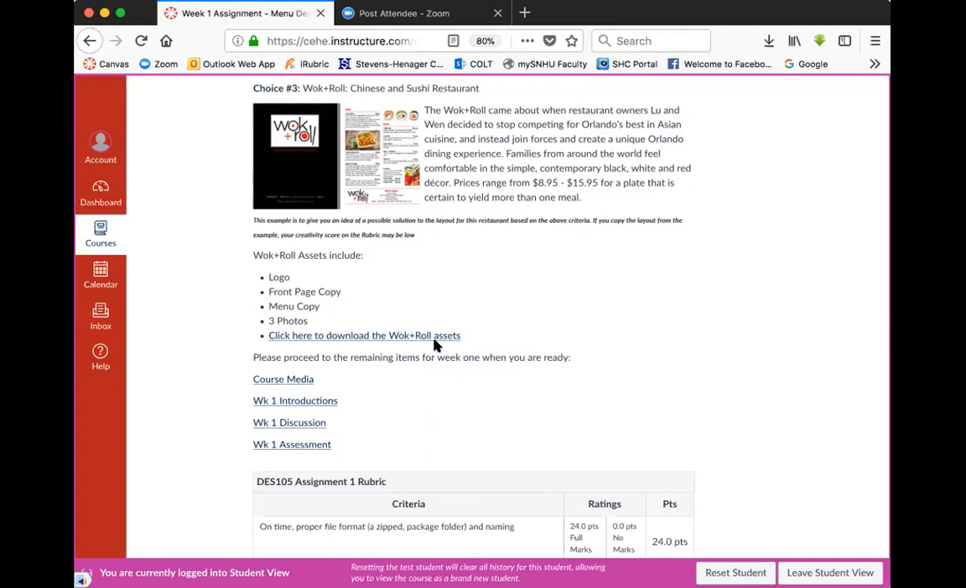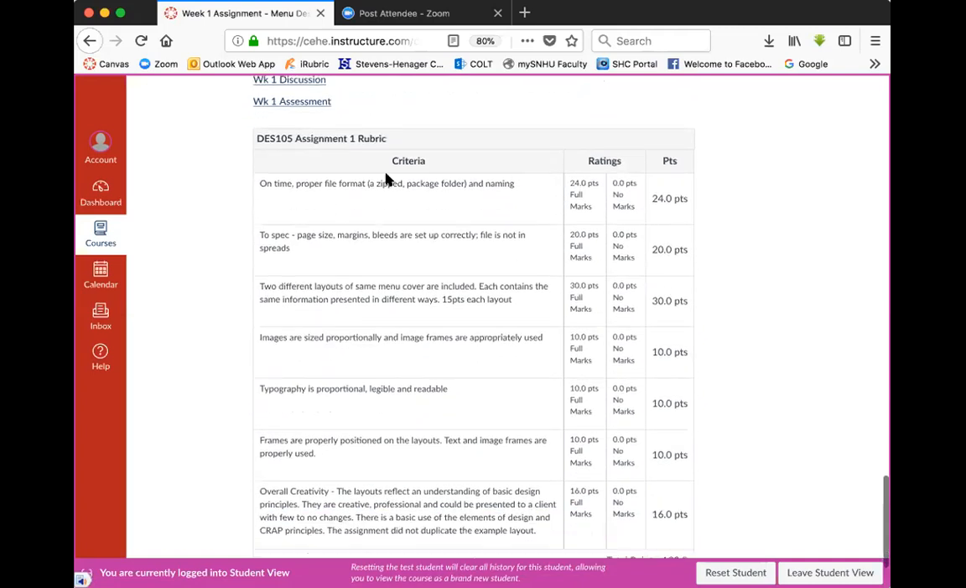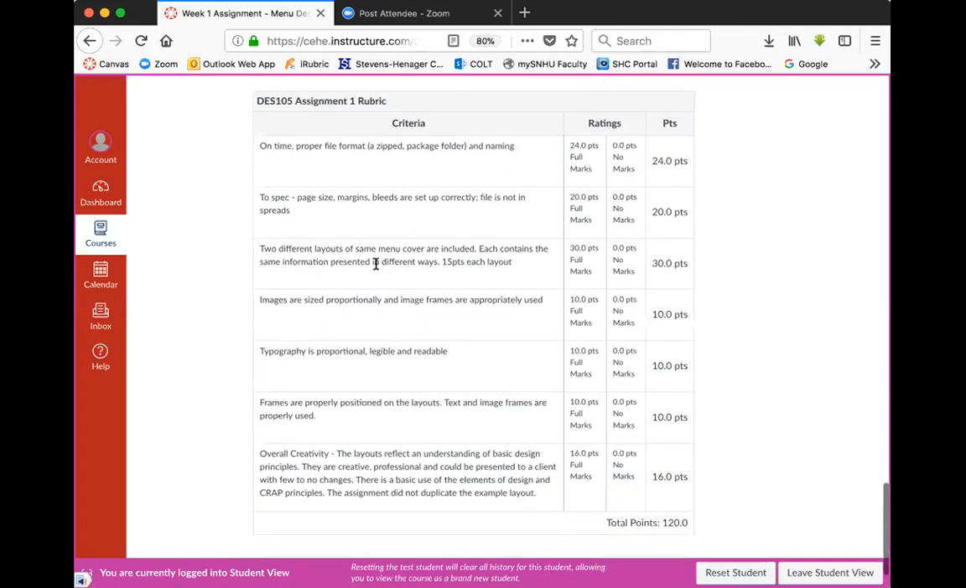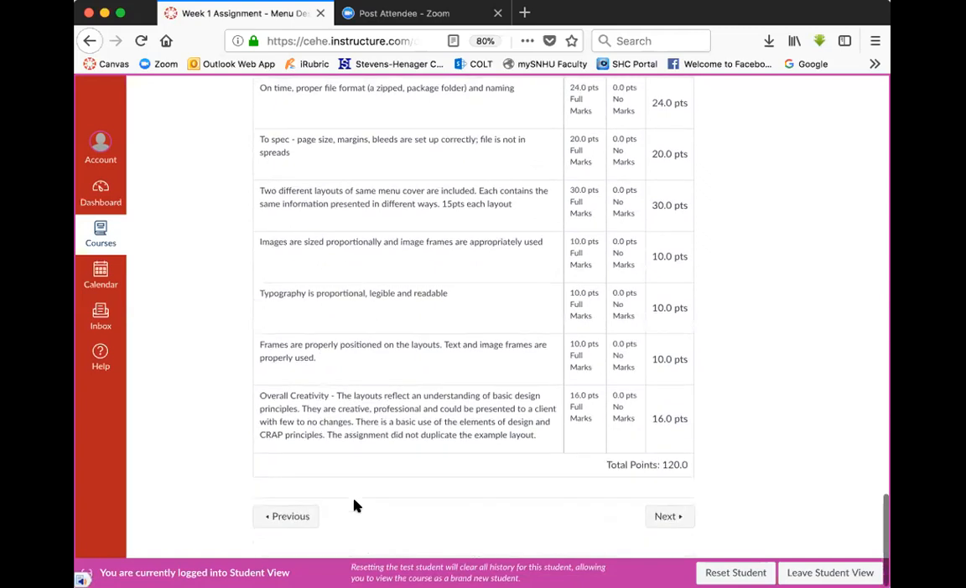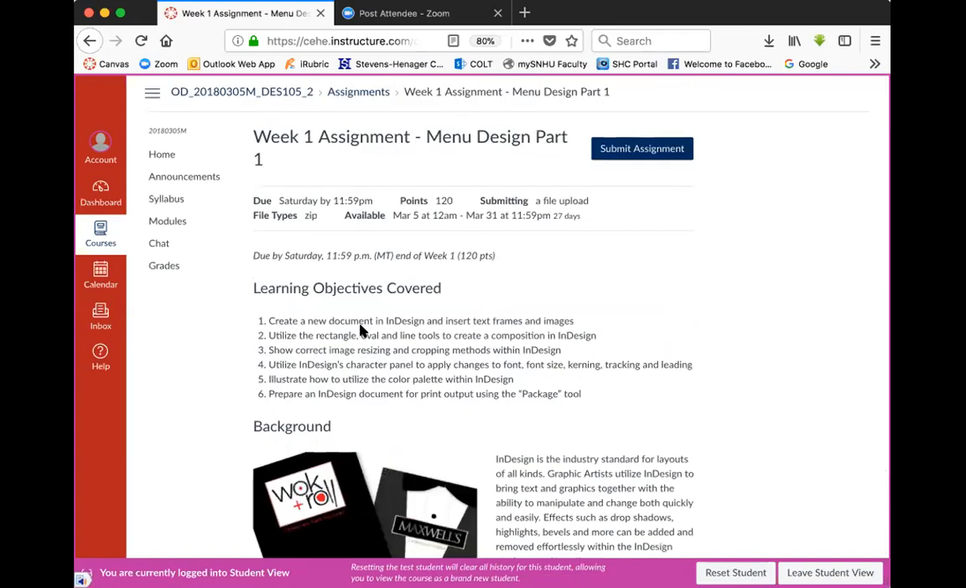So here's their assets as well. If you were to decide on them, you would click on this where it says download, and you would download that as well. If you're interested in how I'm going to evaluate your work, this is the rubrics, the criteria that you're going to need to cross-list to see if you hit upon each of these. Okay, so definitely a good thing to look at.